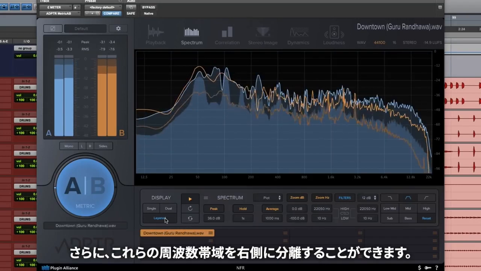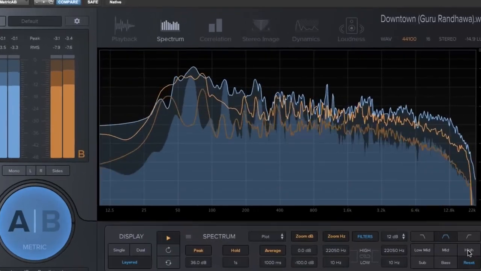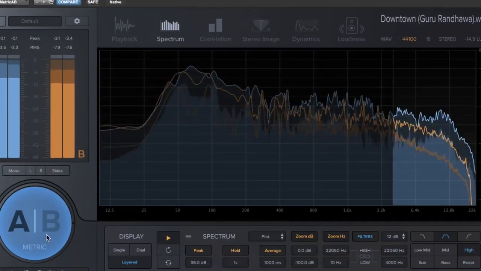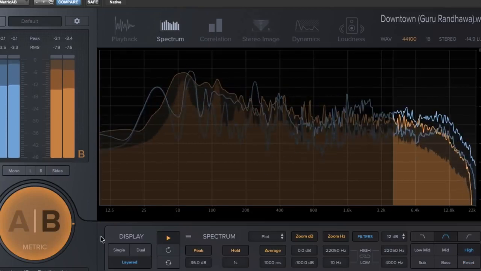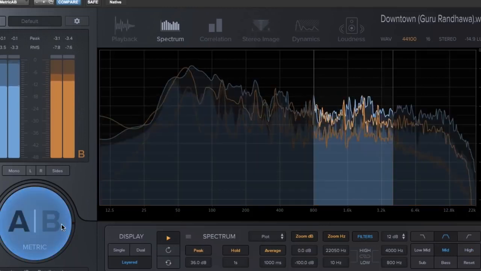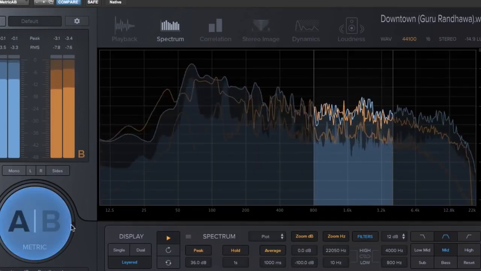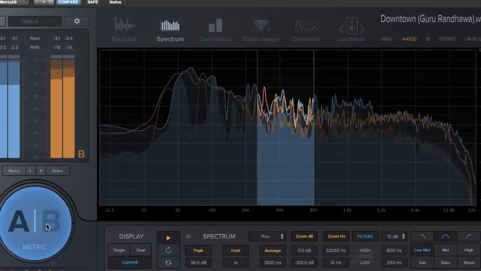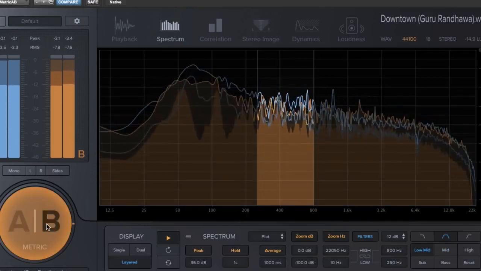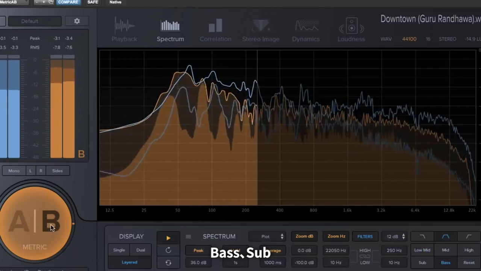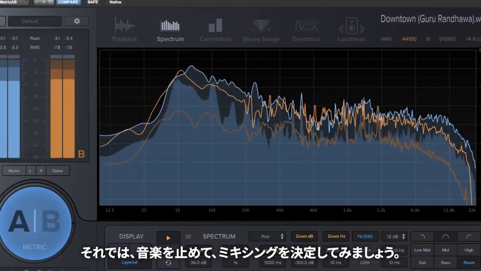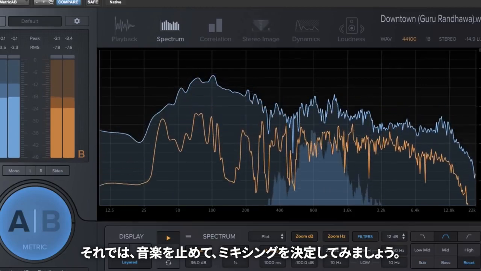Furthermore, you can isolate those frequency ranges here to the right by clicking on high. Mid. Low mid. Bass, and sub. So let's stop our music and make some mixing decisions.